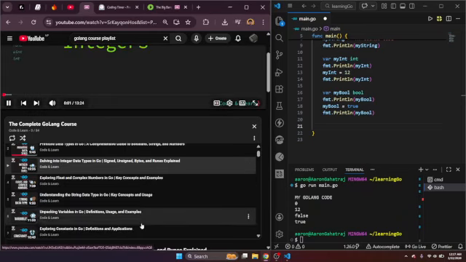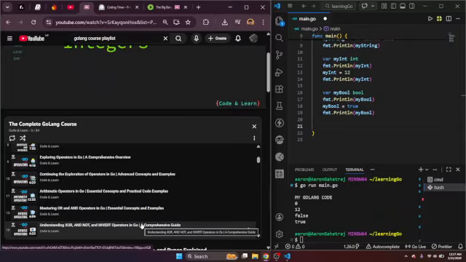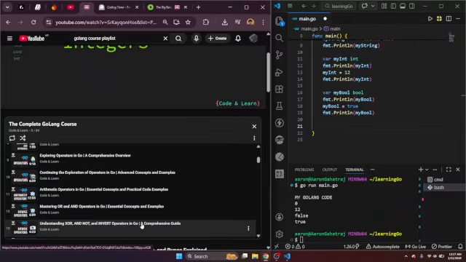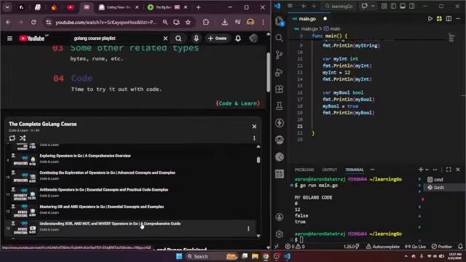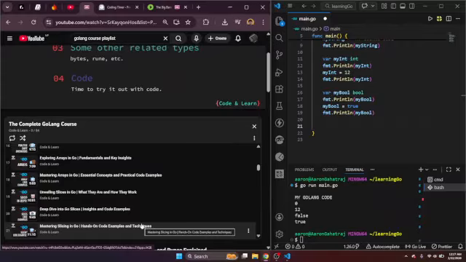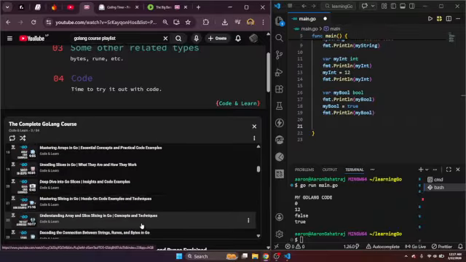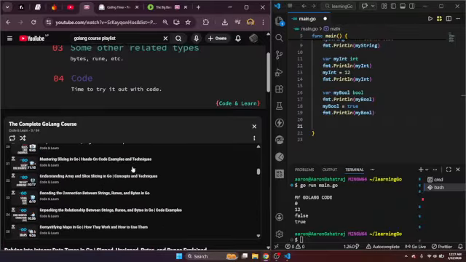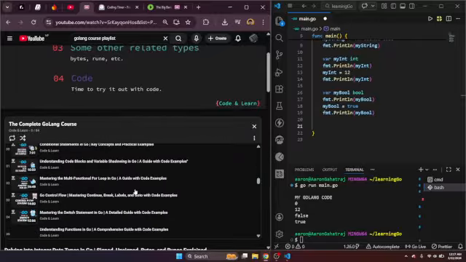Hello everyone, welcome to the third lesson of our Golang course. In this lesson, we are going to learn more about the int or the integer data type that we introduced in the previous lesson. First, we are going to discuss the int data type. Then we will move on to another integer data type called the unsigned int. In the third section, we are going to discuss some other related data types. And in the fourth section, we will jump on to the code.